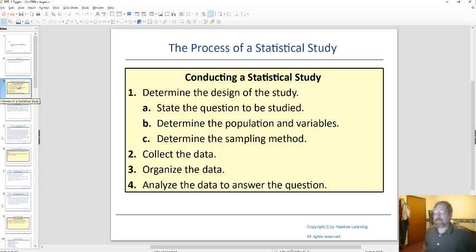So to conduct a statistical study, basically we start with determining the design of the study. What is the question we want to study? What is the population we want to study? What are the variables we need to use? And how are we going to sample that population? This is all part of the designing things portion.